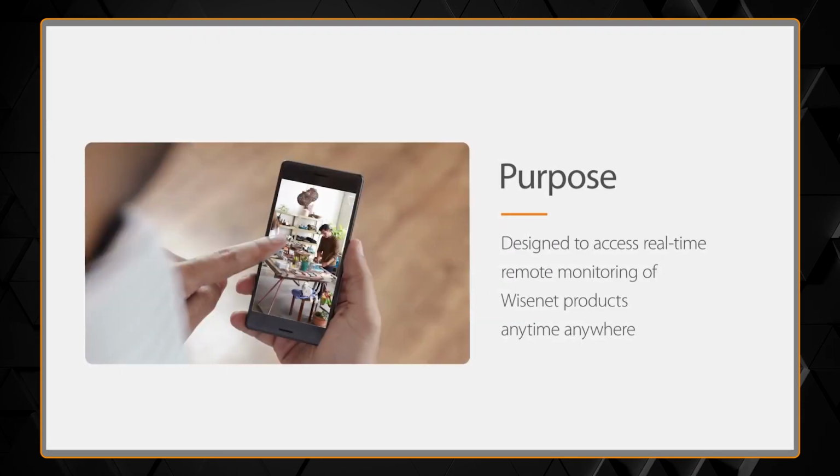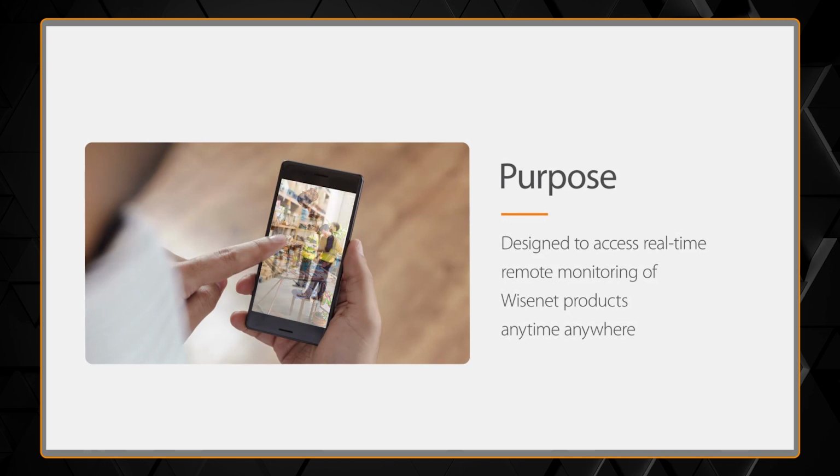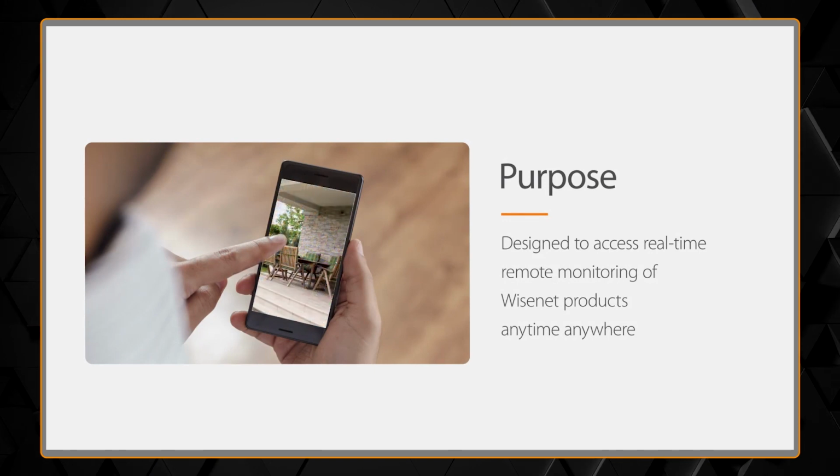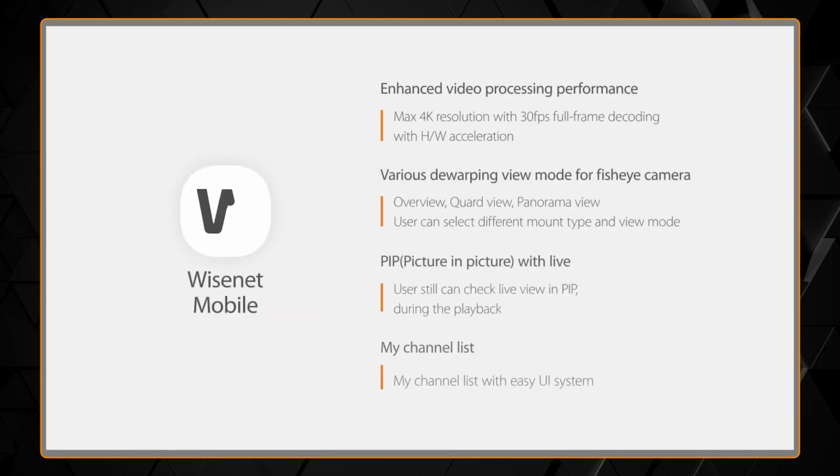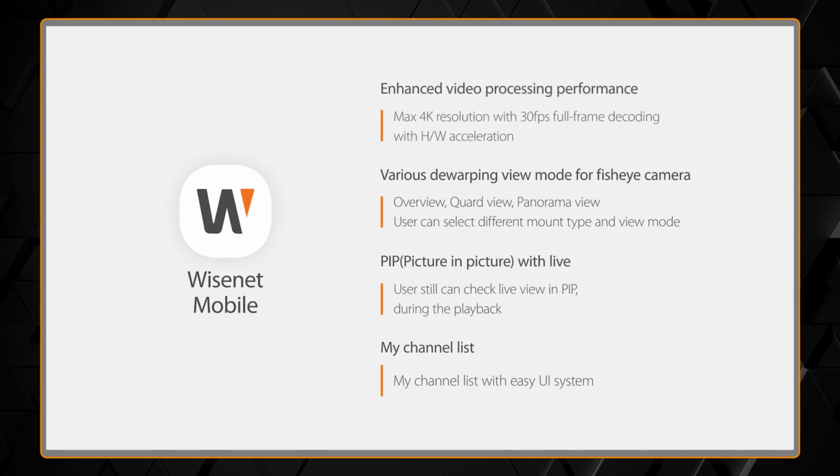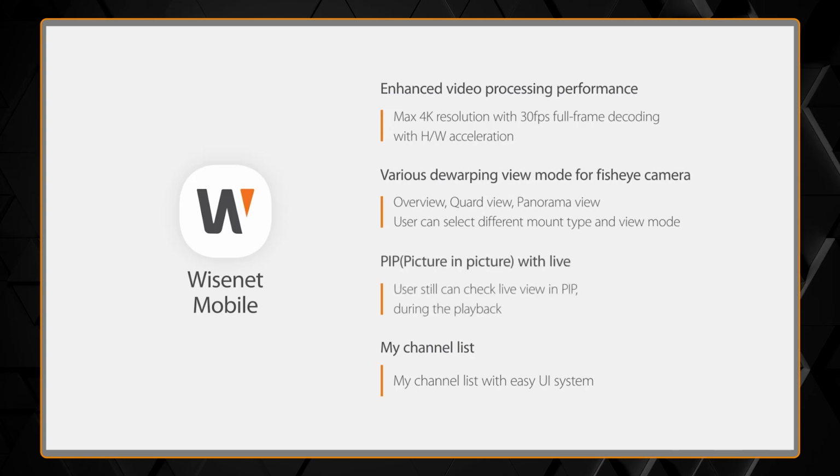The Wisenet mobile application is designed to provide real-time monitoring of your Wisenet devices on the go for easy remote management. The new application dramatically improves various functions such as video processing performance, fisheye dewarping, picture-in-picture viewing, and the My Channel list.